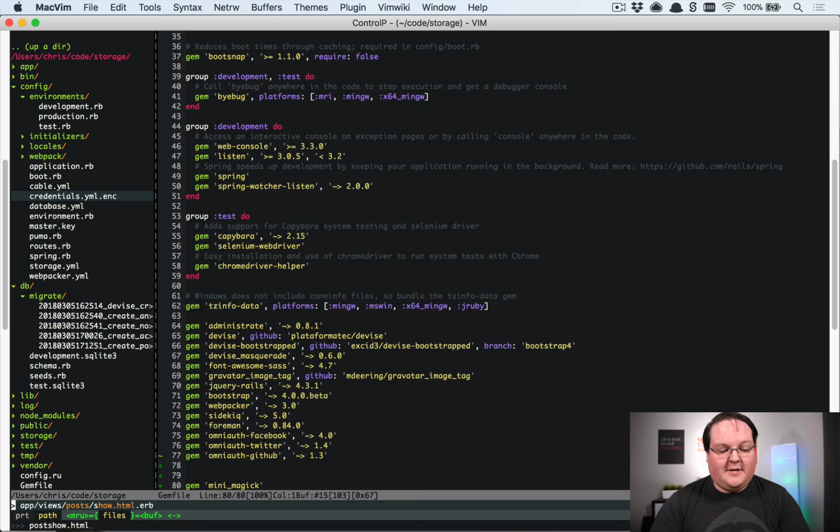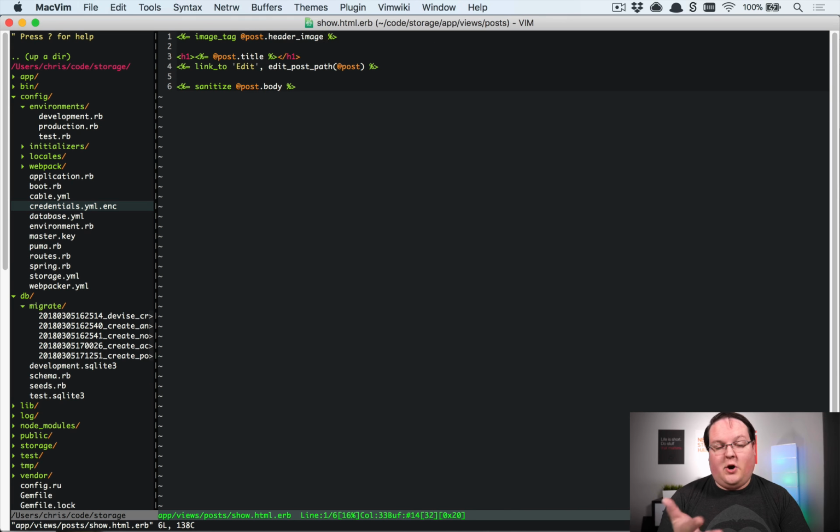So now if we go back to the post show, after you've installed MiniMagick and you've installed ImageMagick on your laptop or your server, that will be required. MiniMagick uses ImageMagick as a separate command to resize images. So keep that in mind.